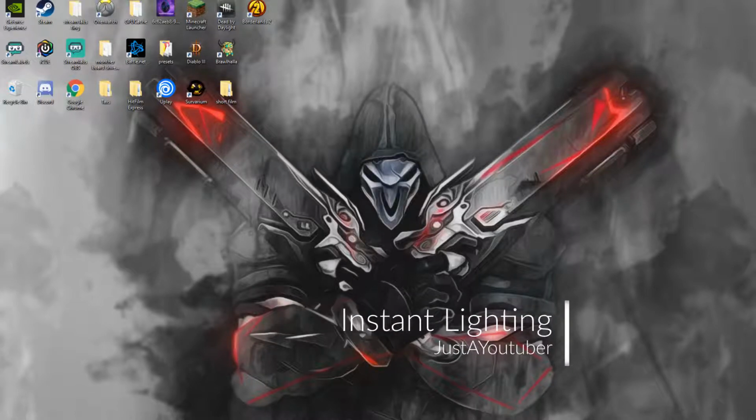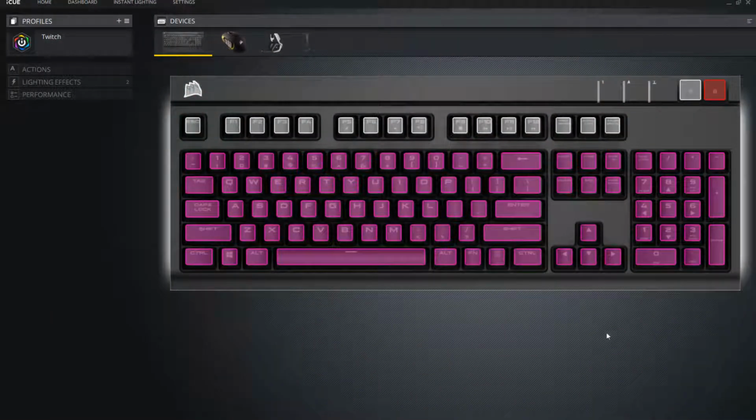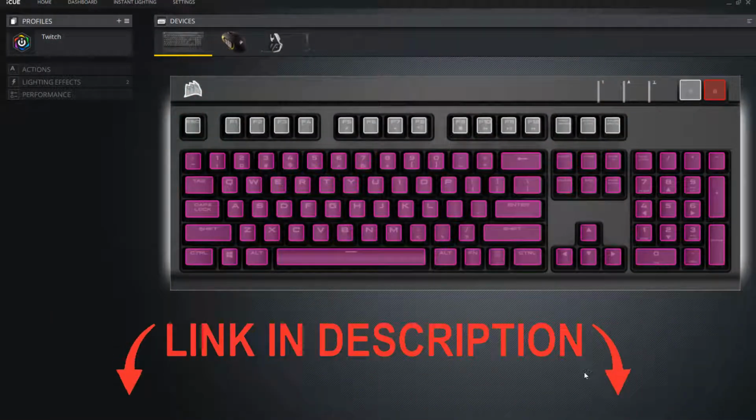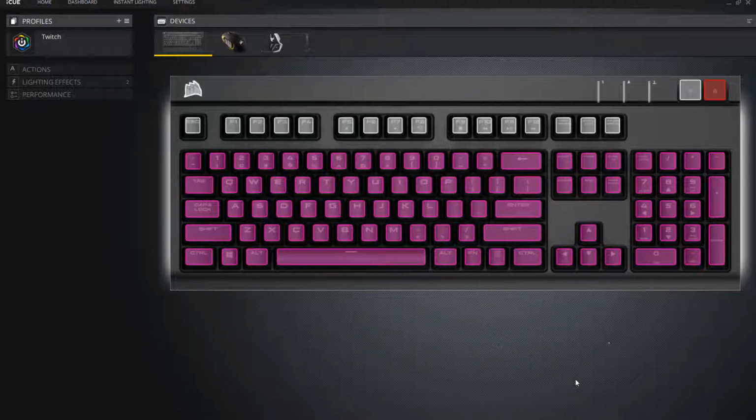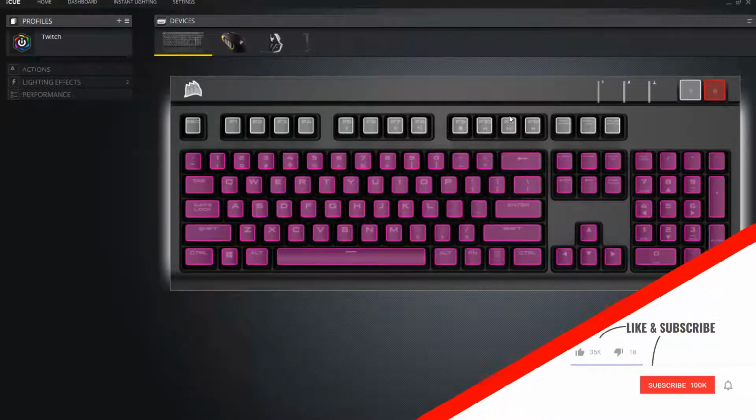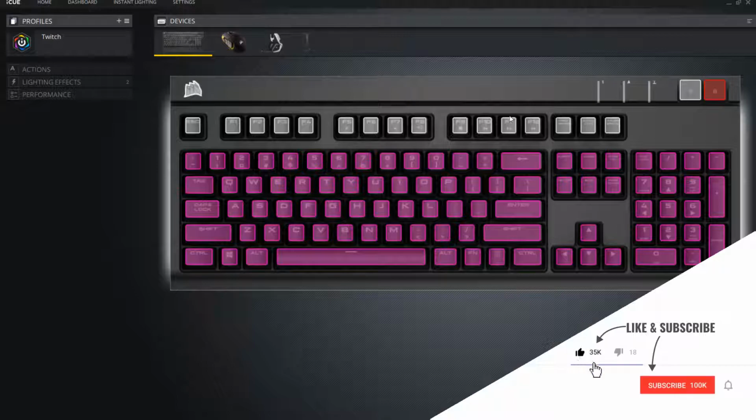In today's video, we'll be looking at the iCUE software. If you haven't already installed it, there's a link down in the description for you to click on to install it. Today we'll be looking at instant lighting. Instant lighting is a lighting effect in your software that will automatically turn every device that is connected and link it to a solid color that you have clicked on.